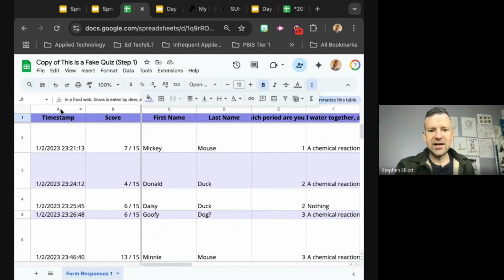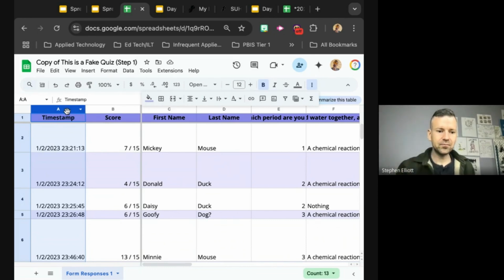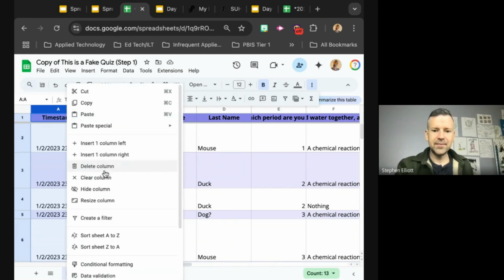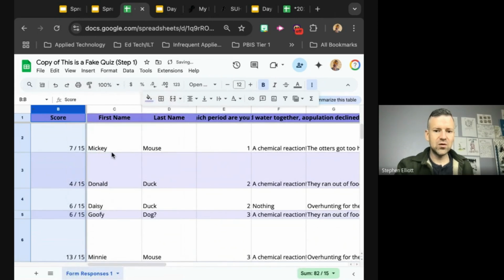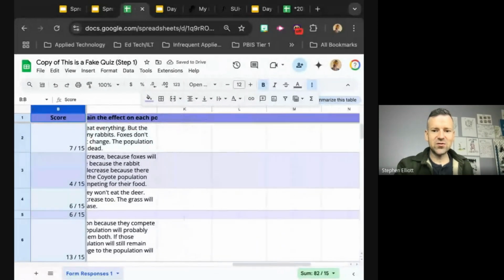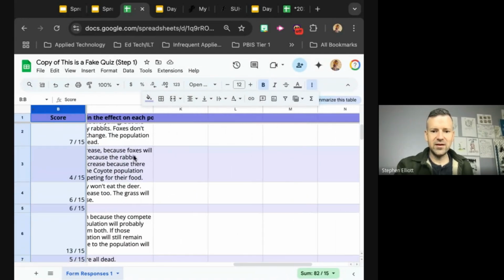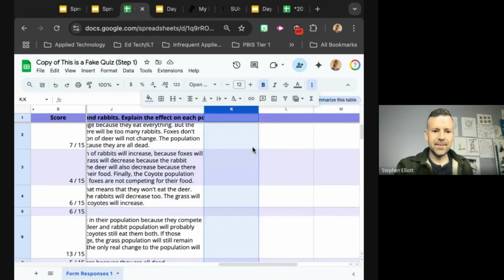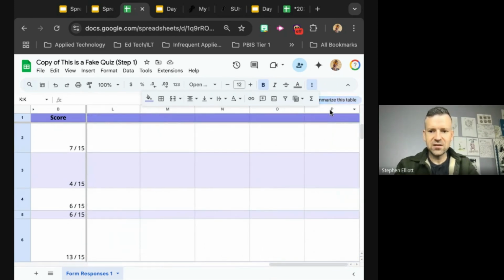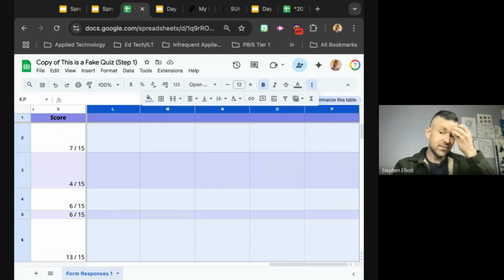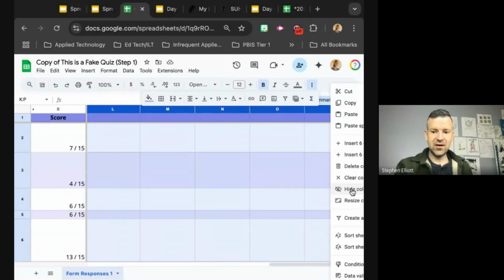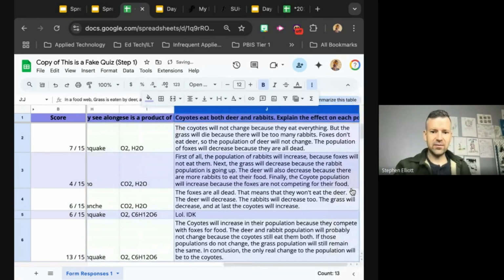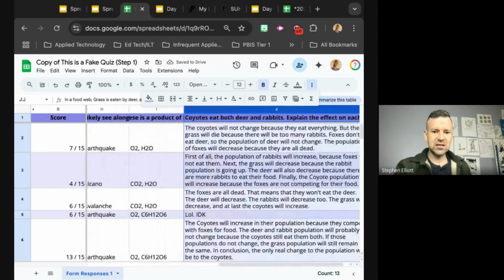But let's say I do not want the timestamp. I don't want to see that timestamp. It's information that's irrelevant to me. Let me hide it. Two fingers on a trackpad, two-finger tap, hide column. Cool. Let's get rid of that infinite scroll problem. Look at all of these columns. I don't need them. Click column K. Shift and click column P. Two-finger tap, and go down to the eyeball that's crossed out. Hide this column. Okay, now it's just my quiz.